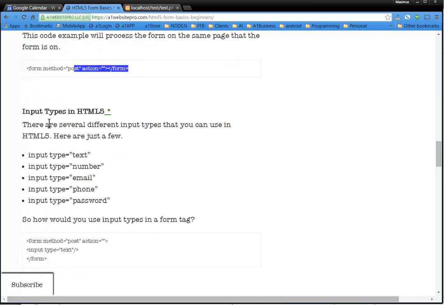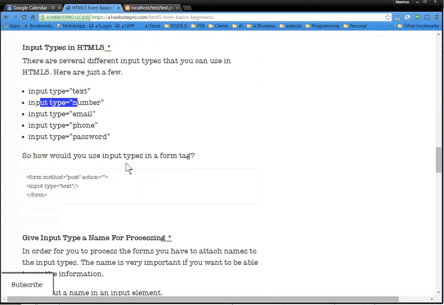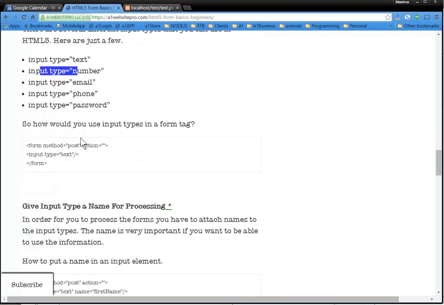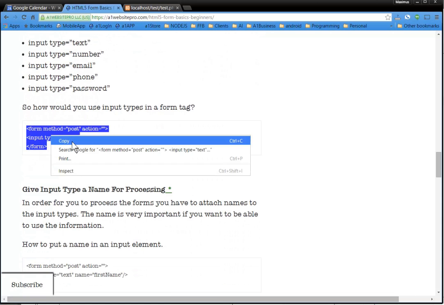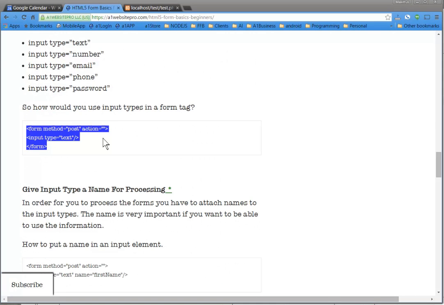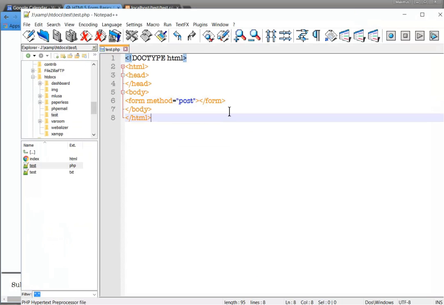There are different types of input types. There's input type text, input type number, input type email, phone, password, and so on. There's a bunch of them. But here, if I take this little code example and put it in our Notepad++, I'm going to recopy, paste that in there, and save it. Now whenever I hit refresh, you'll be able to see I got a little box in here that I could type something in.